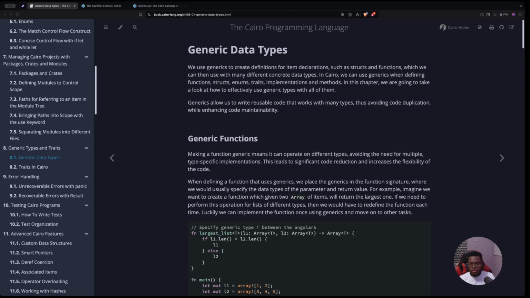This is where generics shine. You love generics because essentially generics allow us to write reusable code, and the beauty of it is it works with, or is compatible with, most data types in Cairo, right? And thus you can write better, cleaner code that is easier to maintain. So we're just going to hop into our code editor and get our hands dirty with using generics.